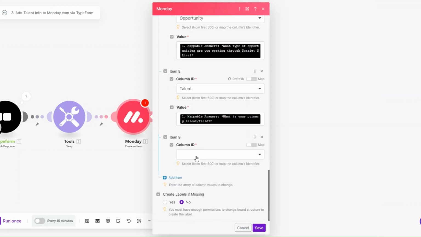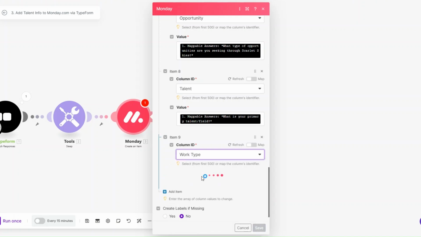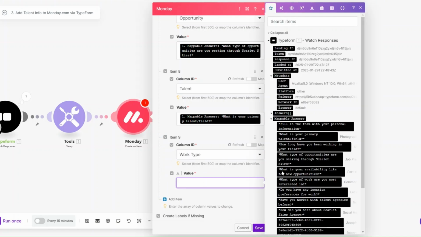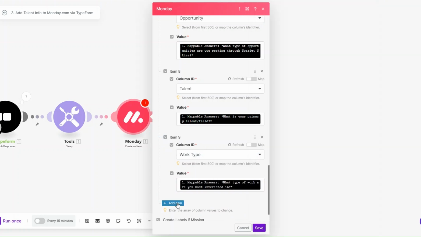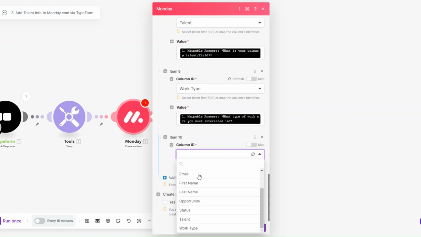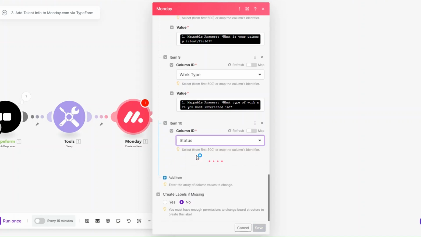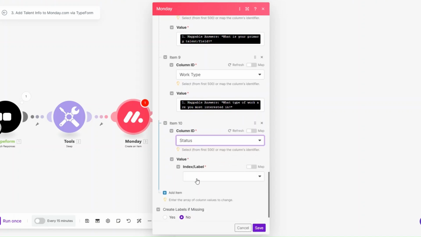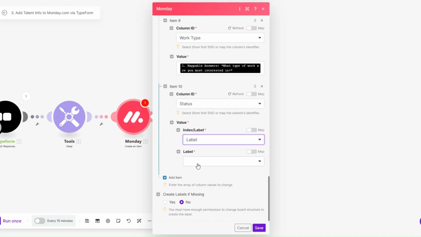And I'll add a new item, choose a new column. I'm going to choose the work type as a column. And here we're going to add the value for the work type. And then I'll add a new item, choose a new column. I'm going to choose the status as a column. I'm going to choose to label it. And then I'm going to label it as intake and click on save.